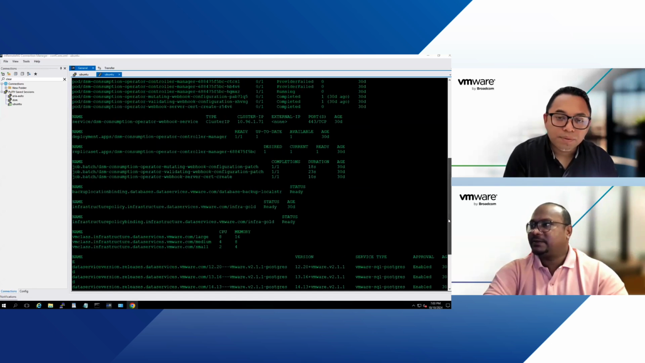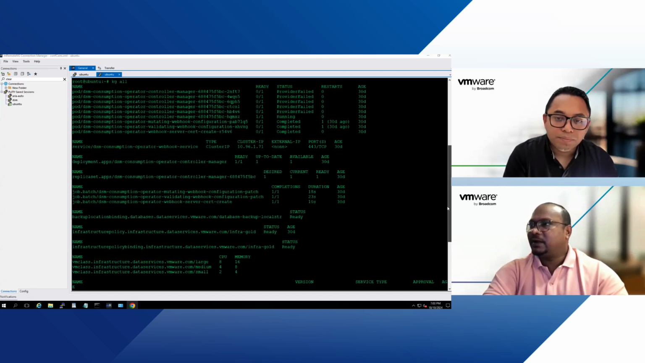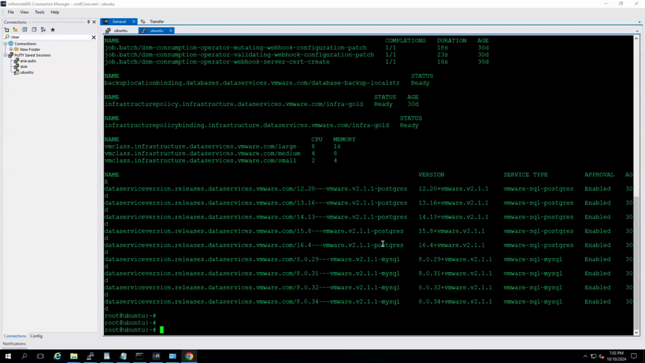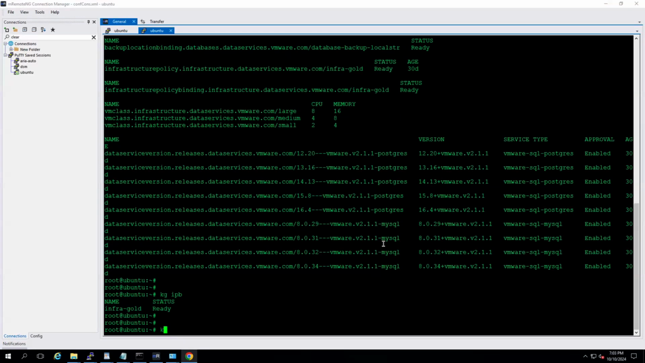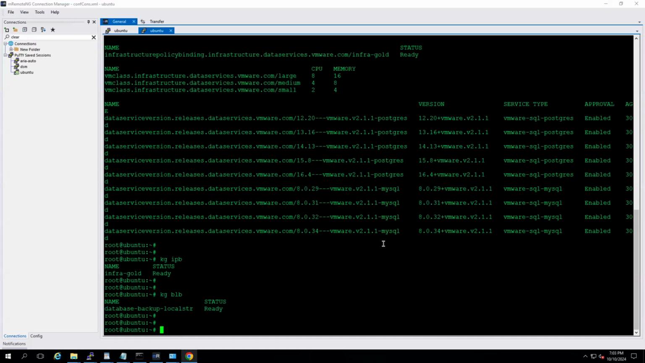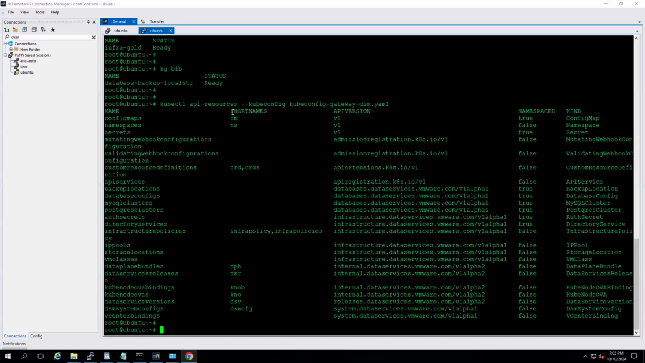I can see all the data services, database services related parameters in my cluster. See, consumption of DSM operator, the webhook, and how it's running those pods and things like that. Remember, I mentioned it runs as a pod. So that's how it runs as a pod. Then I can check the infrastructure policy. So that's the infrastructure policy info. Then I can check the other parameters as well, like where is my backup location, right? So that's the database backup location. Now, if I wish to get more details into what all API resources are there in this DSM operator, I can check the API resources, like how many secrets, how many IP pools and things like that I have.